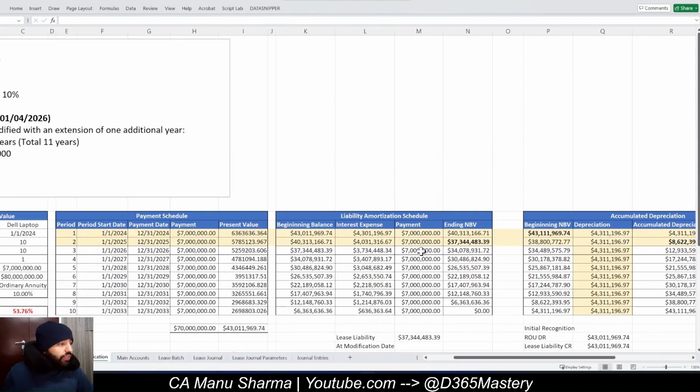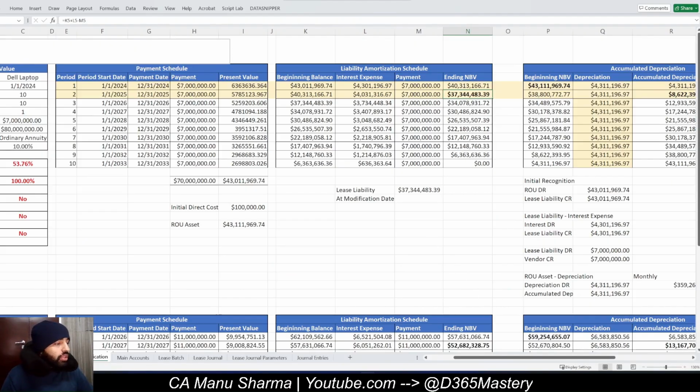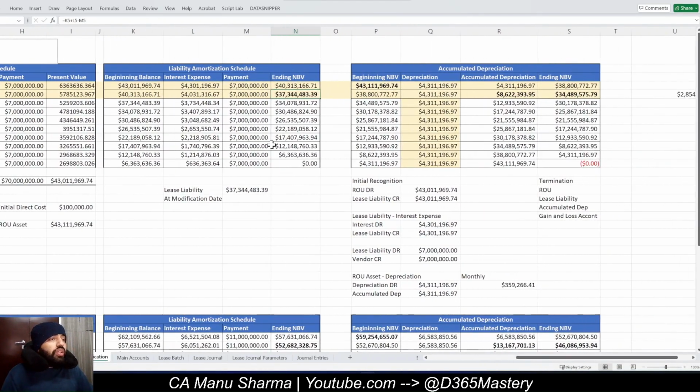After the end of 2 years, this will be our lease liability. Let me make it a little smaller. This will be our liability at the end of the second year, so we need to de-recognize this. I am pasting it here. We also need to de-recognize our accumulated depreciation. Accumulated depreciation is this much after the 2 years end, and the ROU asset will be our opening ROU asset because we are following the gross value depreciation method.